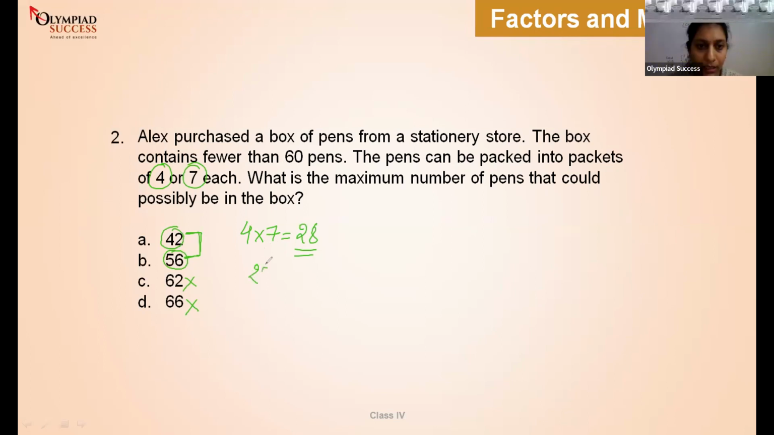Yes, so factors of 28 will be 28 and then 56. Now if you see 56, yes, so 42, 4 is not divisible by 4, but it is divisible by 7. But 56 is divisible by 4 and 7 both. So 56 will be the correct answer. Okay, any doubt in this?